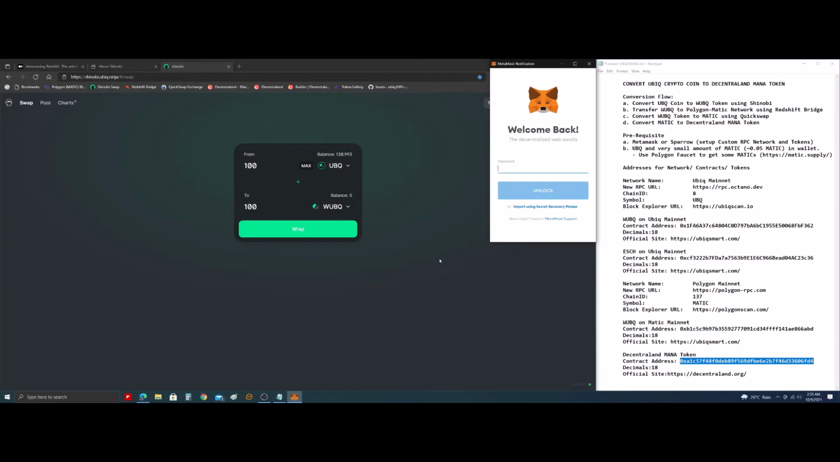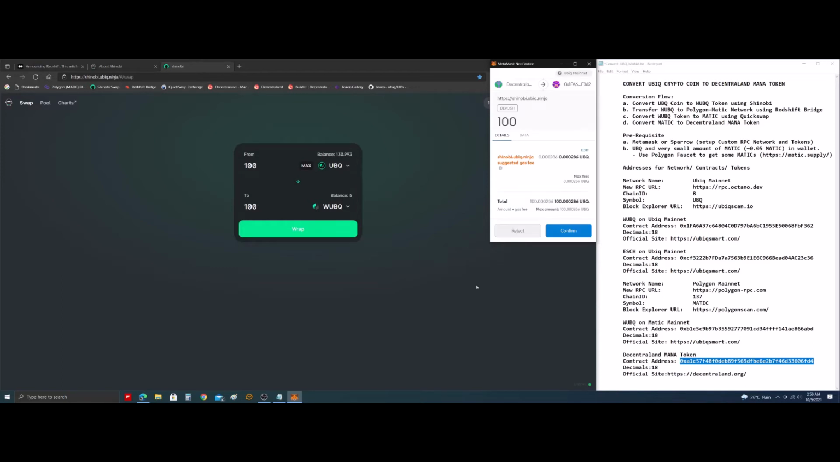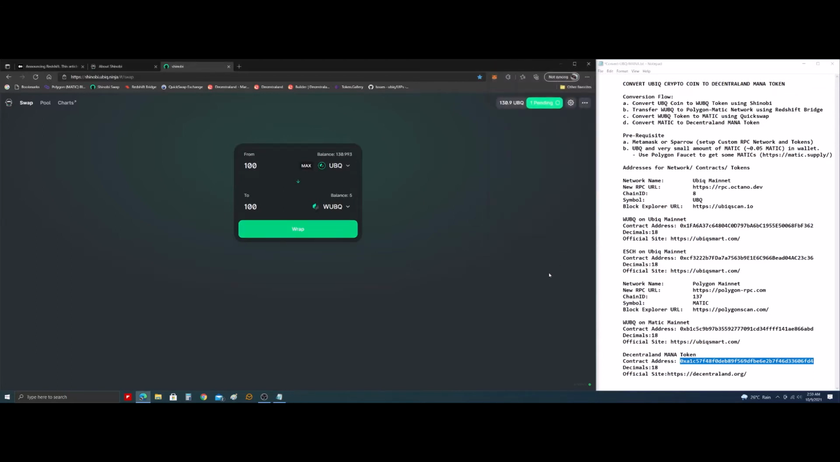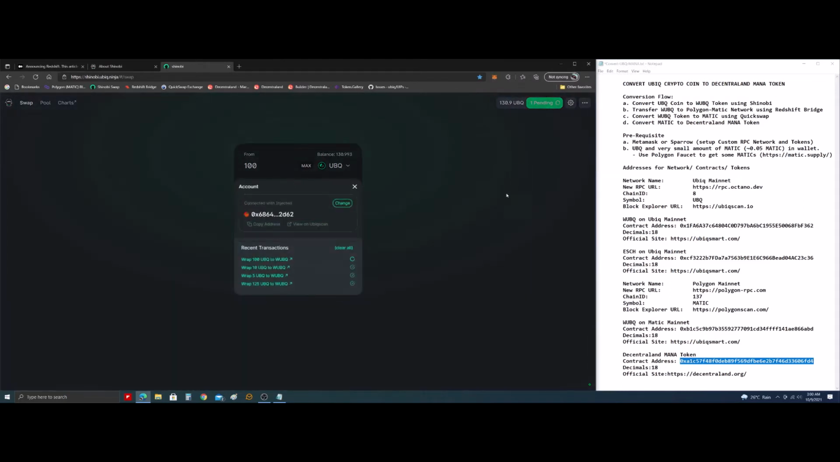It will prompt me for my password, and it will prompt me to confirm this transaction. As you can see, the gas fee for this transaction is 0.00286. So that's really low. I'm just going to confirm, and we just have to wait.